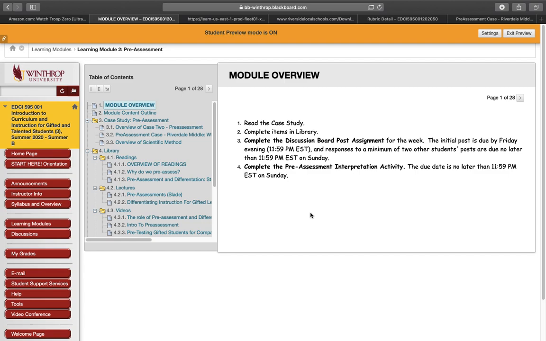So for this learning module, your first assignment would be the case study discussion board, and then to analyze the information in the case study through the pre-assessment interpretation activity. I really like this module because it begins challenging you to start applying the content that we've studied.